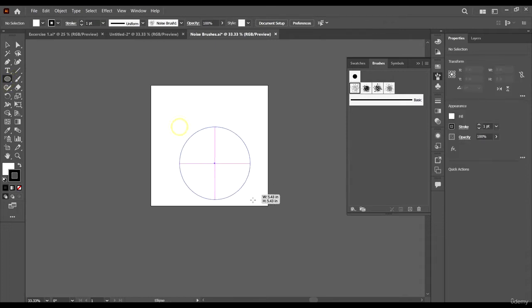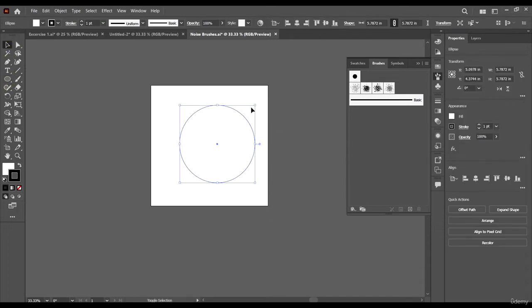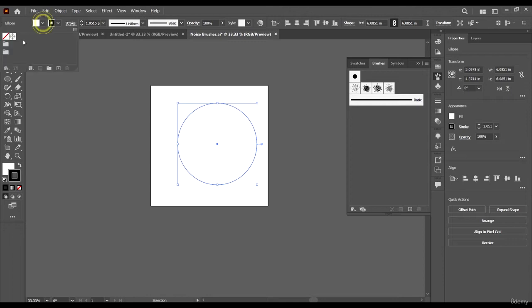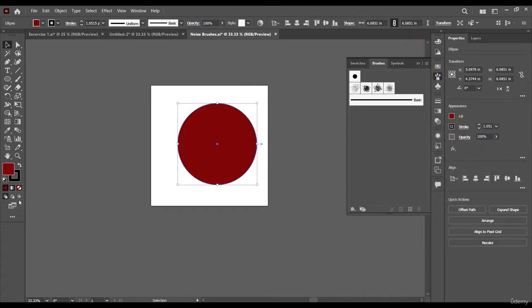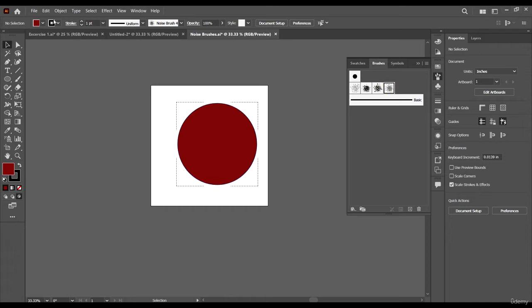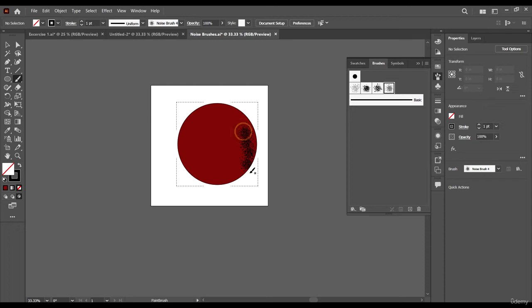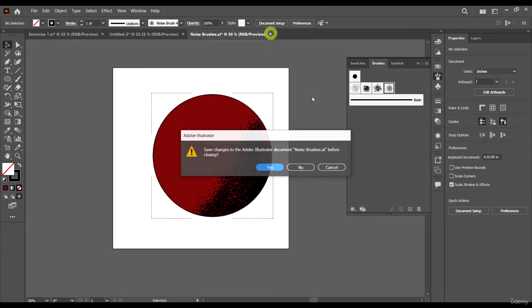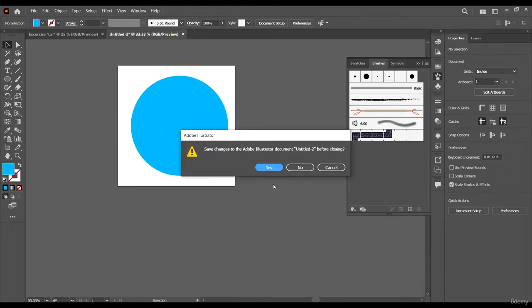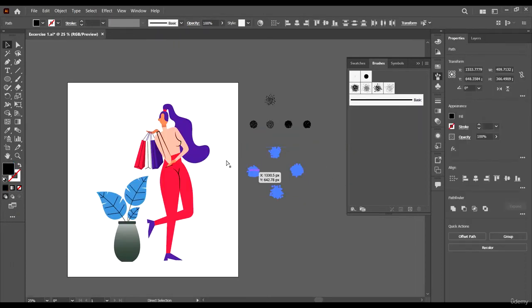So you can create maybe an ellipse, and then draw inside, select your brush, and right away you can start painting. You see, so that's how to create your brushes and export them.